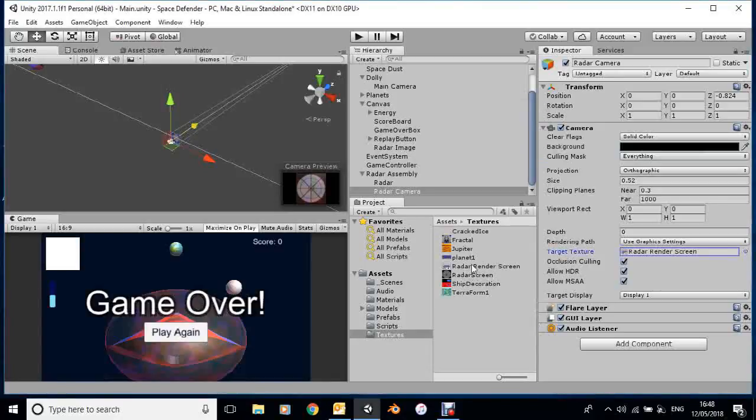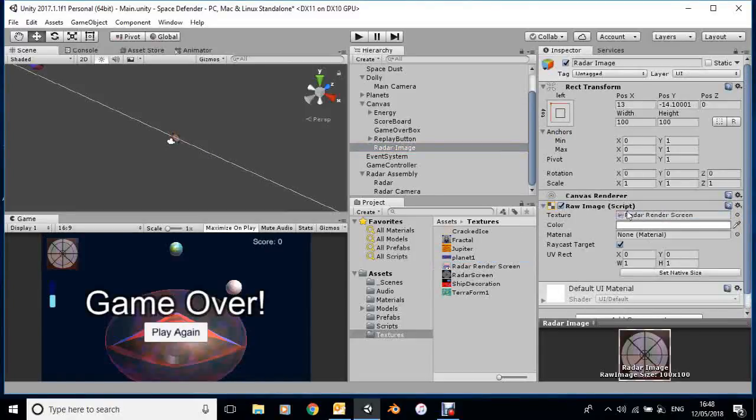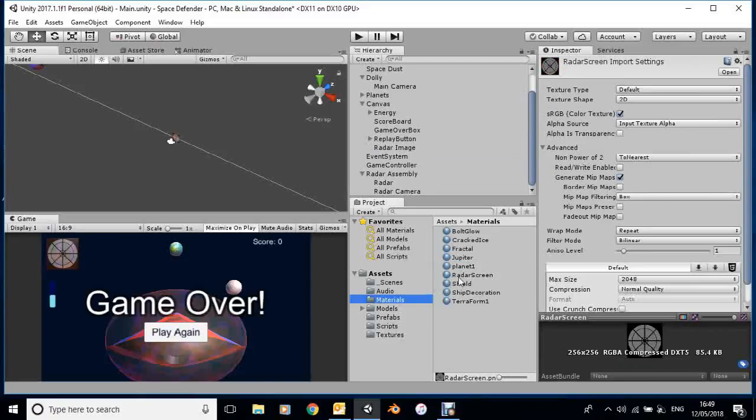And then this render texture I can put onto the radar image we've got there. So I'm going to add that texture to this, and then we've got an image of the screen on the user interface. A few changes here. Yes, on the materials, that's automatically created by adding a texture to an object.